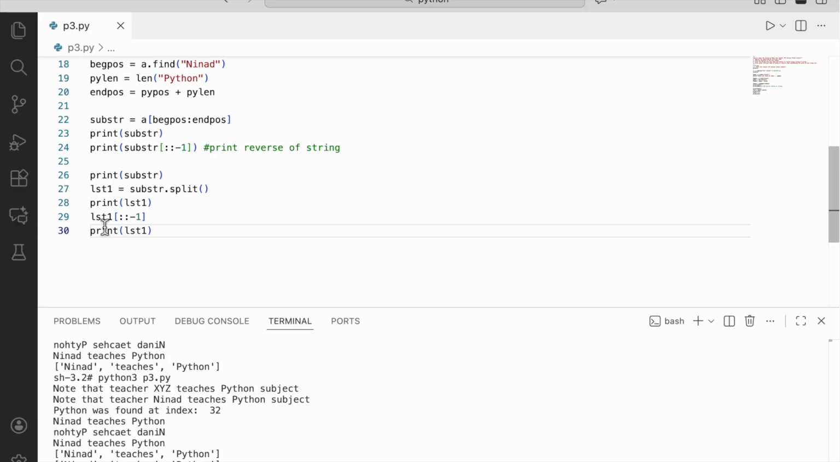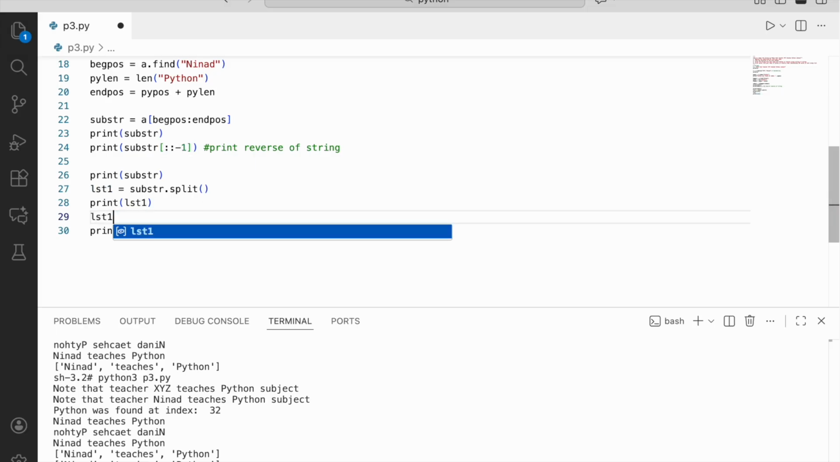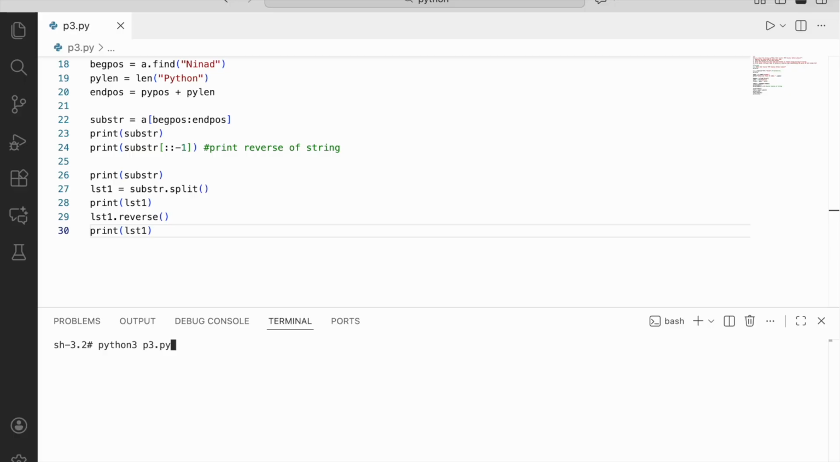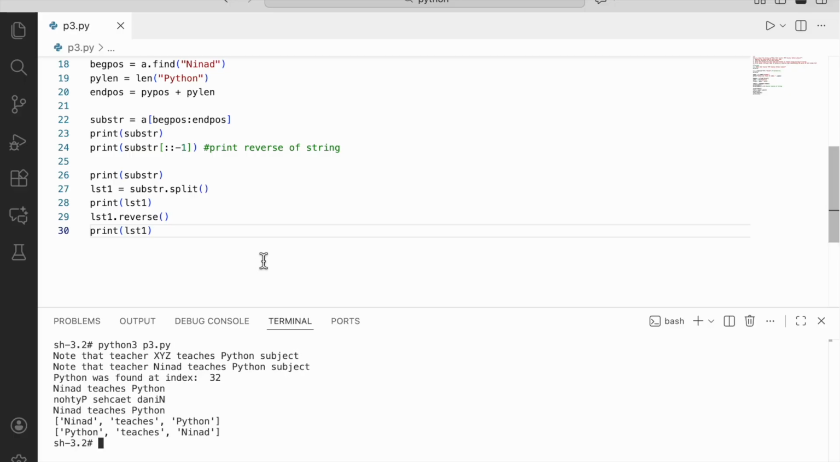My mistake, sorry. We have to use reverse, I guess. So this is not the one; it is the dot reverse method. Well, if this does not work, I have embarrassed myself on the internet, and I'll edit this out. But thankfully it did work.